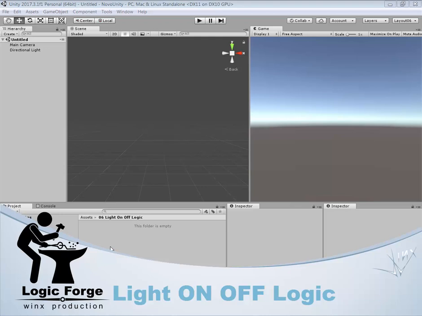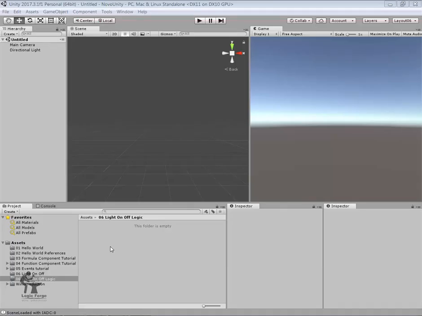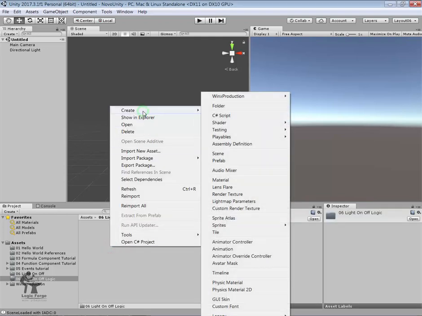Open Unity in Assets folder, create a new folder, and rename it to Light On Off Logic. Open it. In this tutorial, we will recreate the previous tutorial Light On Off by using logic assets instead of using states inclusion and states changer components. First of all, create a scene and rename it to Light On Off Logic.